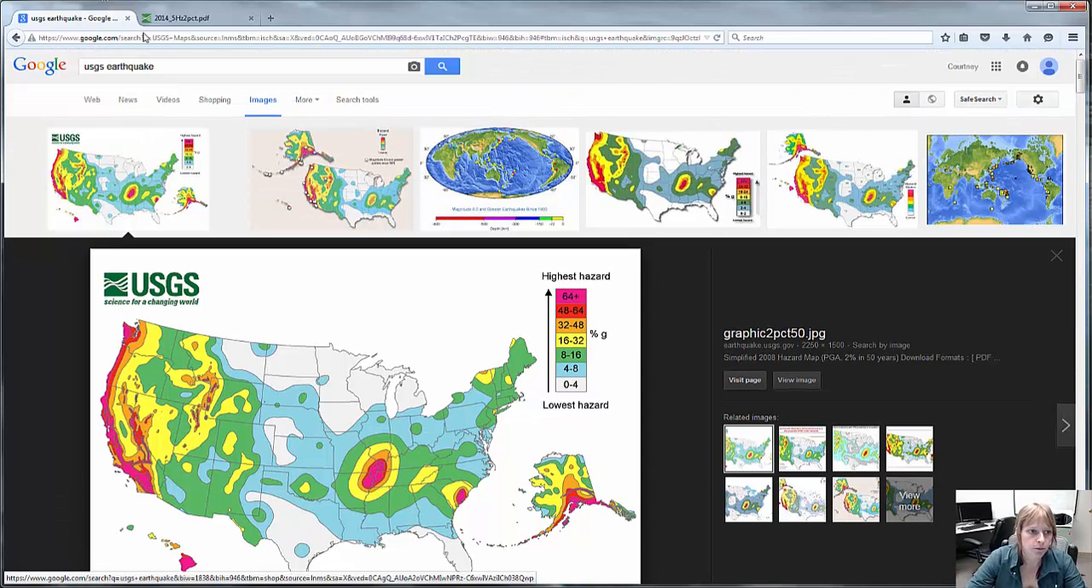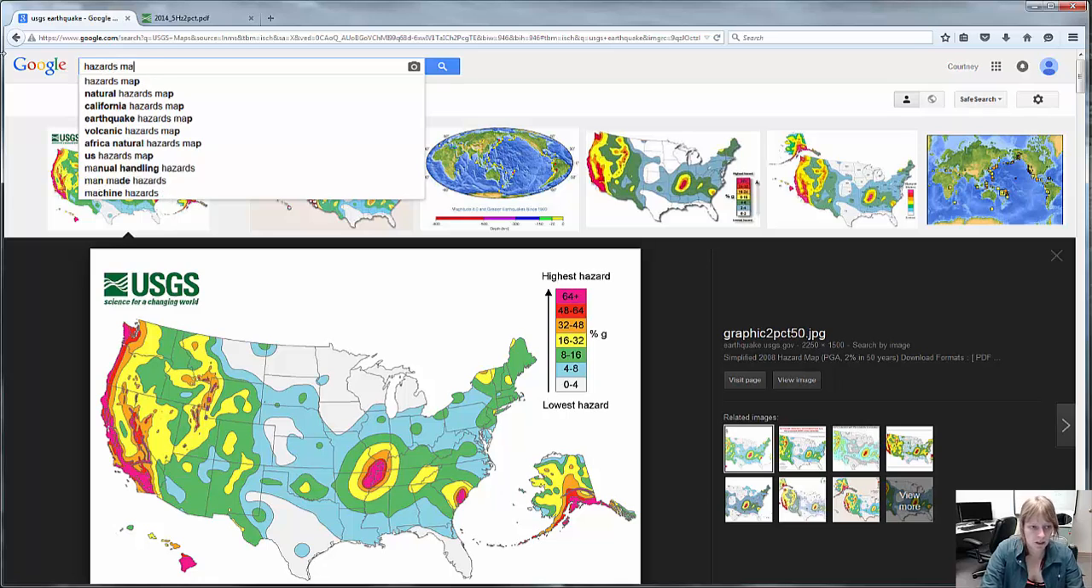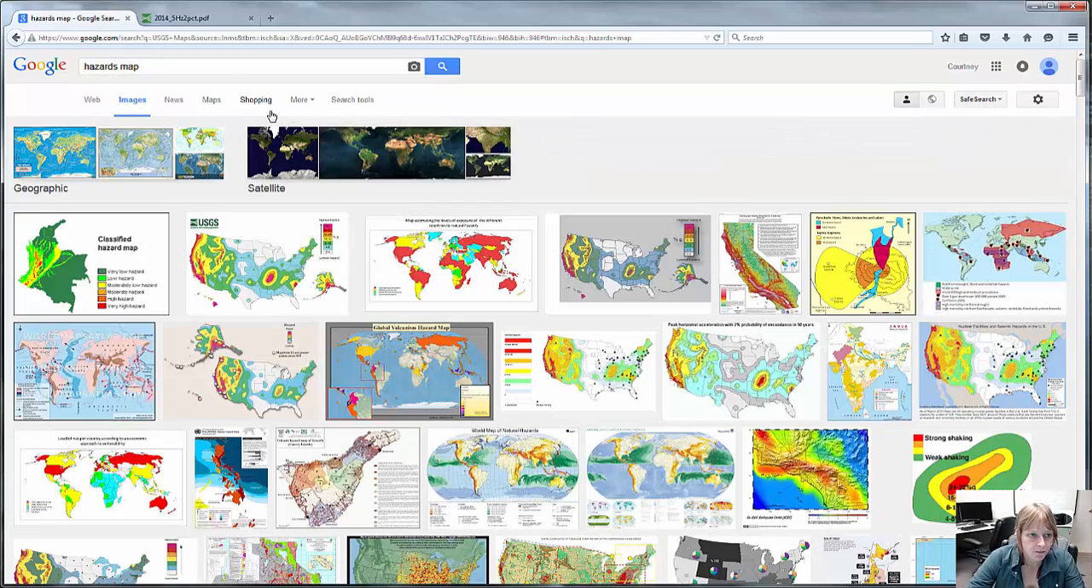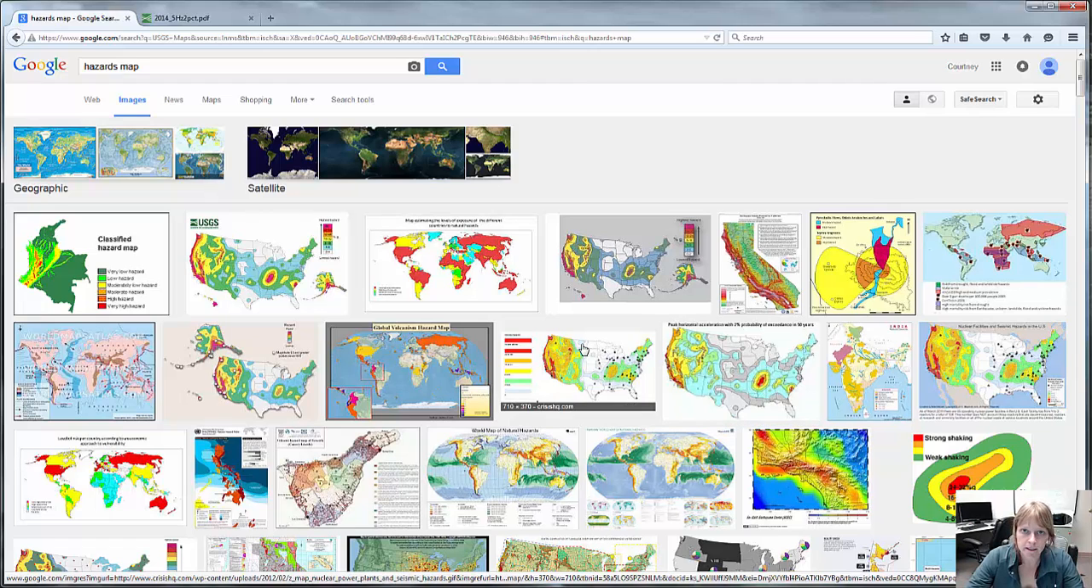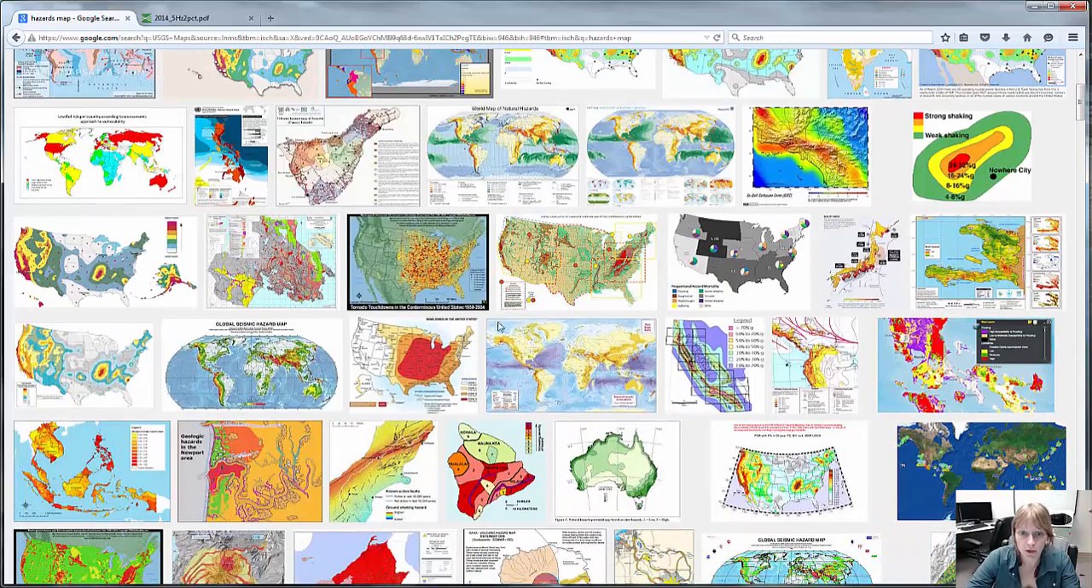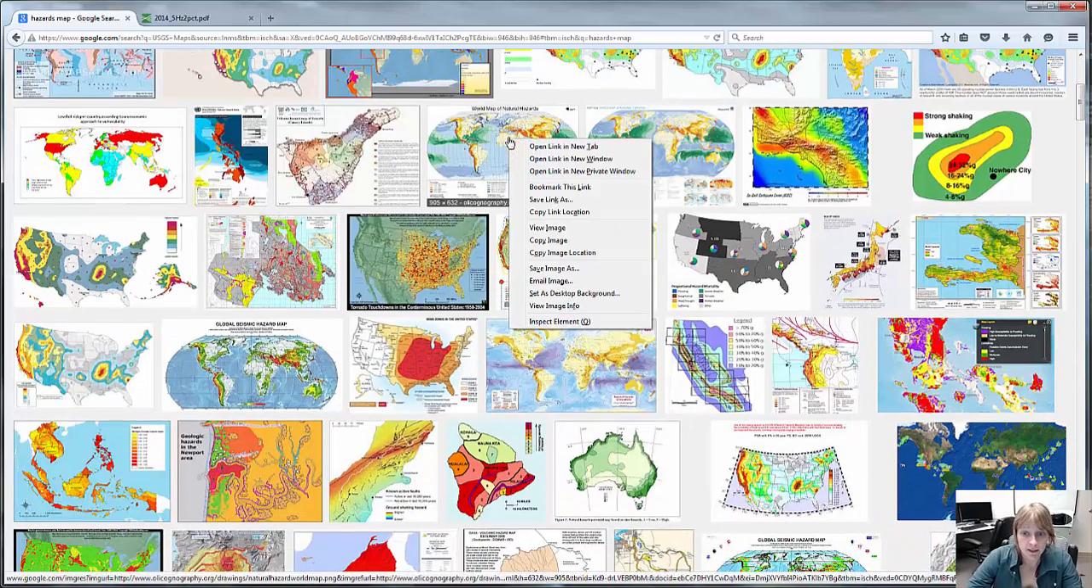So I'm actually going to do a different map. We're going to do a hazards map. And I do want images, and we're going to find one that actually has basic cartographic elements. So a title, a scale bar, maybe some information boxes that actually give you some information about what's going on in the map. And quite honestly, you've got a couple here that might be good, so I'm going to go ahead and open these.